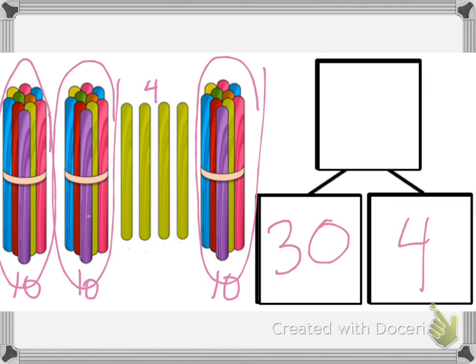You can skip count by tens and then count by ones. So I'm going to model that for you. So you go 10, 20, 30. Got to count all my tens first. 31, 32, 33, 34. So it is 34.